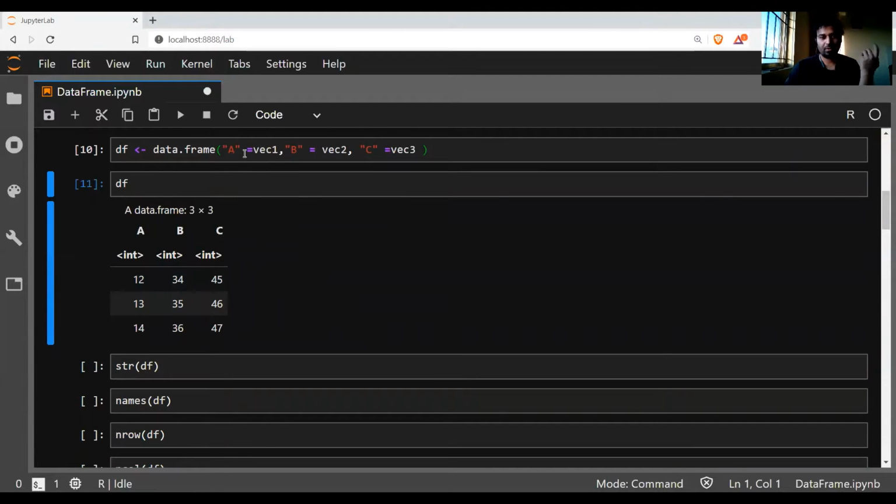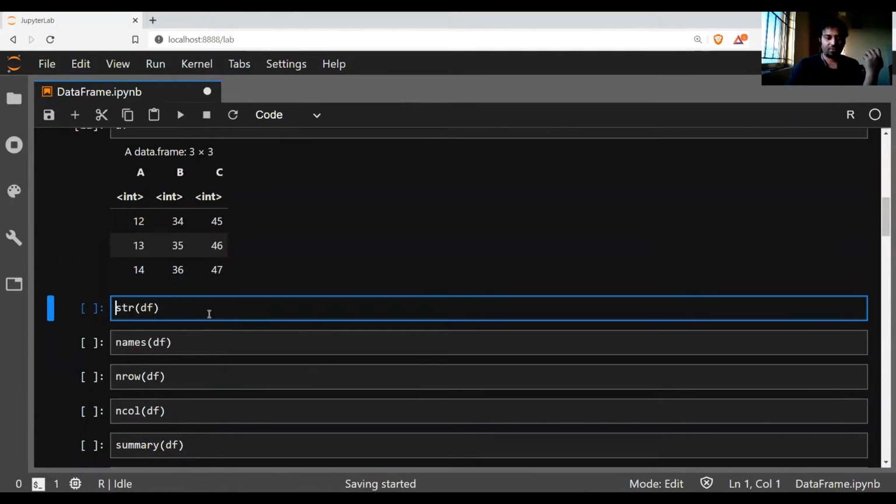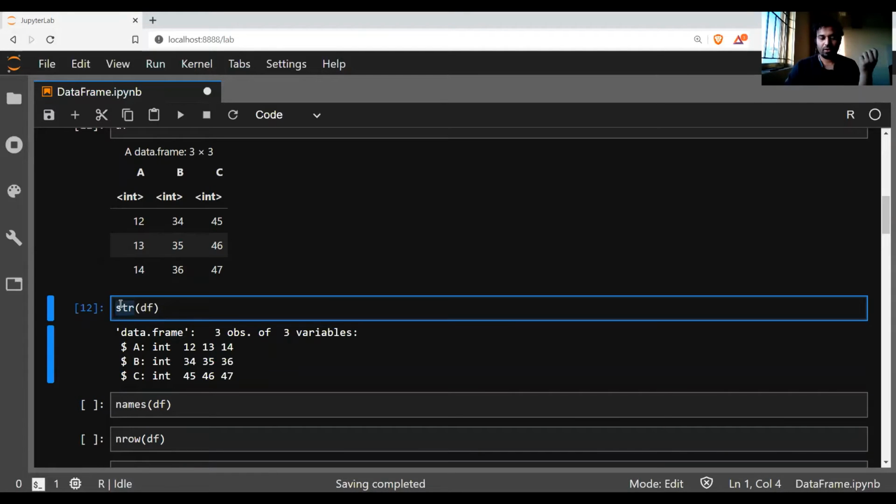Okay, so whatever name you are going to provide here, that name is going to show up in the column name. Now if I go ahead and check the structure of our data frame, if you remember this keyword, we used it in vectors and lists as well. So str gives you the structure of any container object. It gives back the class to which our container belongs.